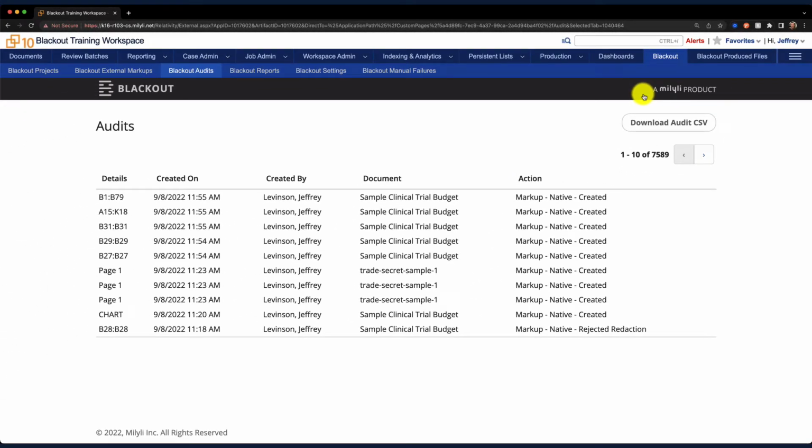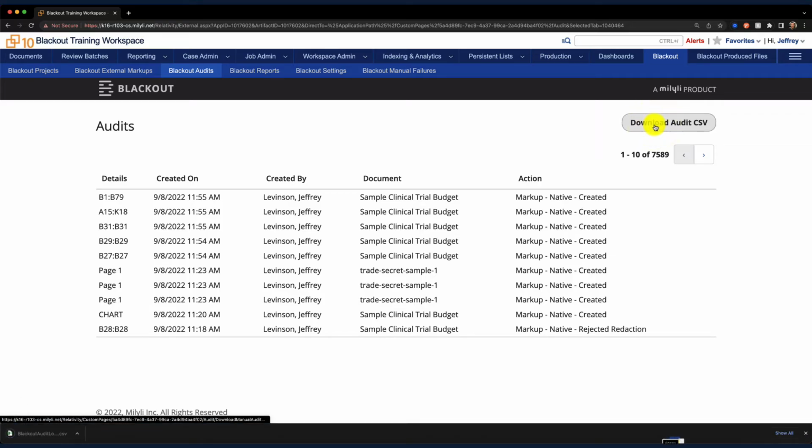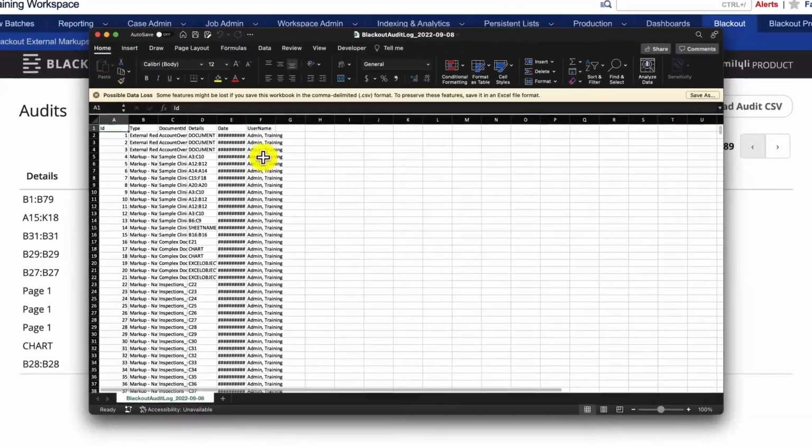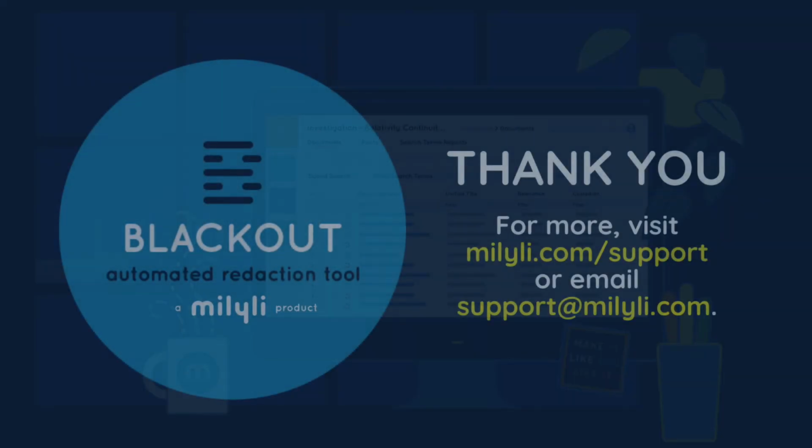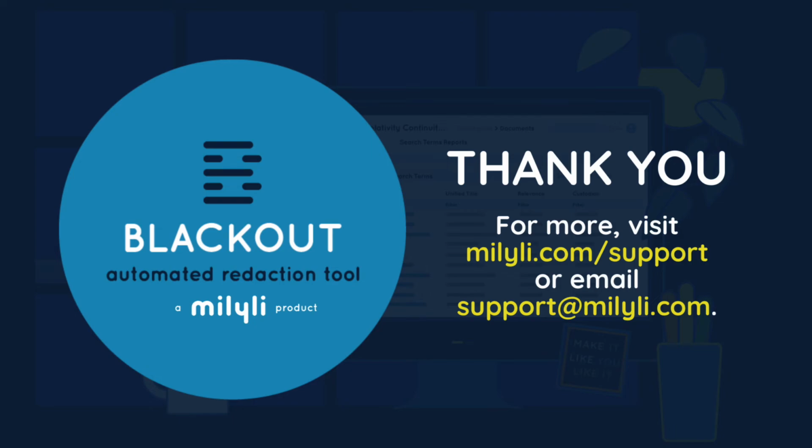Once we are on our audit page, we can simply page through the results for a quick view, or if we'd like to download this and filter it for specific results, we recommend downloading the Audit CSV. Then we can go ahead and open this up in Excel and create different filters where I can filter for my desired information. This has been an overview of document preparation and audits for Excel manual markups.